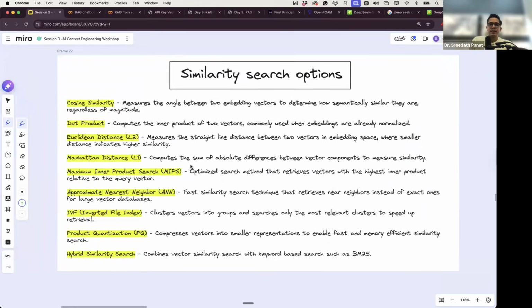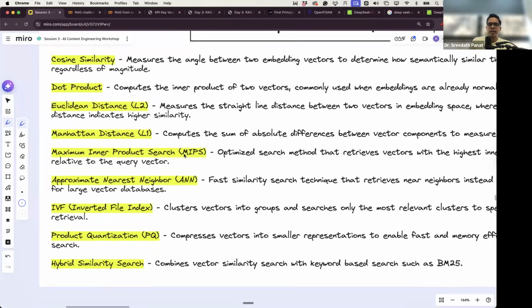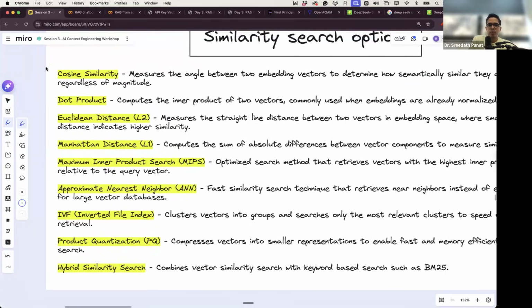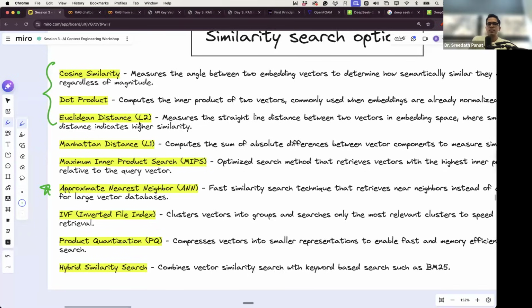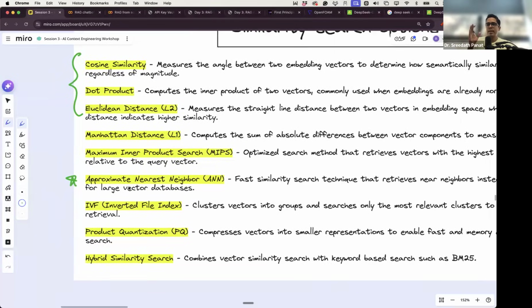Then similarity search. There are actually many different ways in which the similarity between two vectors can be defined. These are probably the three most popular ones, but some of the complex vector similarity search algorithms use even approximate nearest neighbor, etc. I don't want to go into the details of this because that will simply prolong the lecture by a lot. But just understand that these are indices using which you can say which vectors are close to each other.